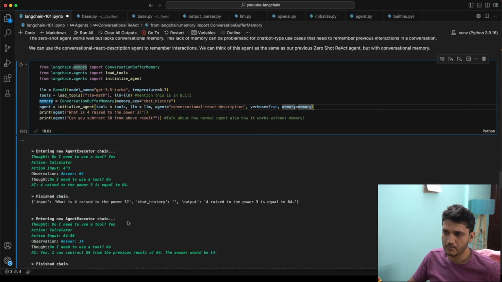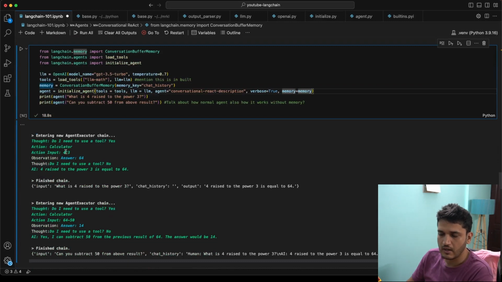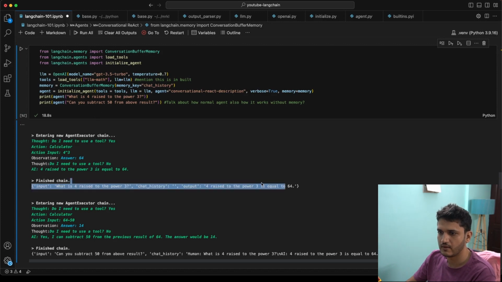Now, if I see the output, how it works is for the first query, the agent thinks that it needs to use a tool, and the tool's name is calculator, which is nothing but LLM math. Then it knows the input is 4 to the power 3, and then it gives an answer. So it's sure that now the answer for 4 to the power 3 is 64.